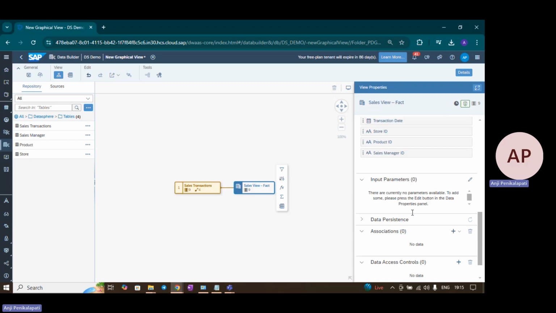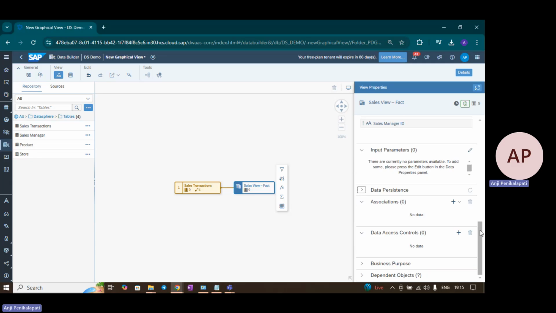Let's go down. Again, we have input parameters. Suppose you want to create some input parameters for this, you can do that from here. Data persistence: again, if you want to store the data, you can do that by using this.